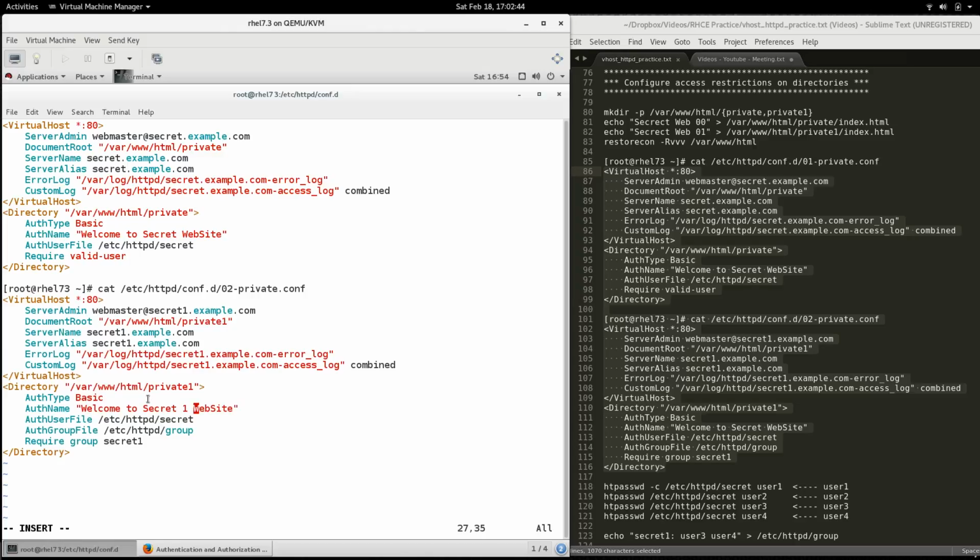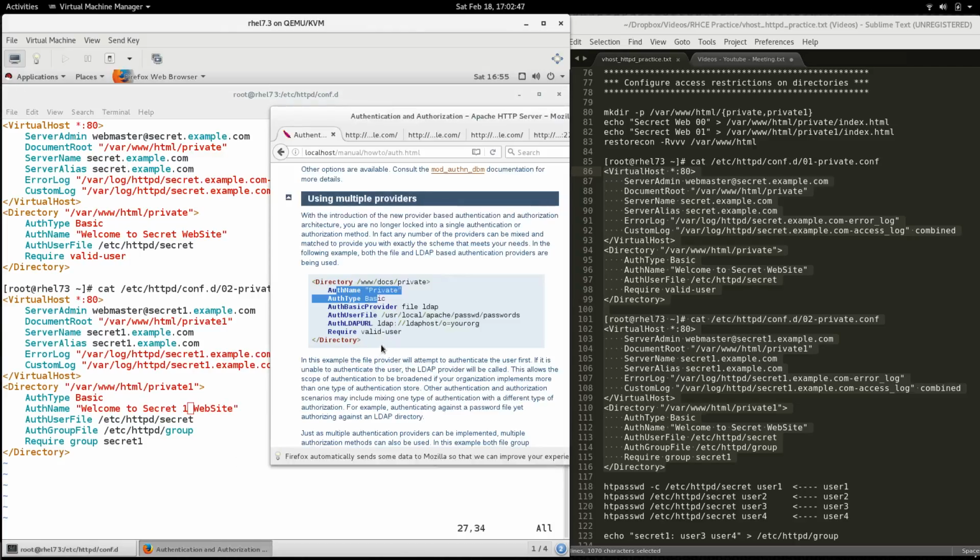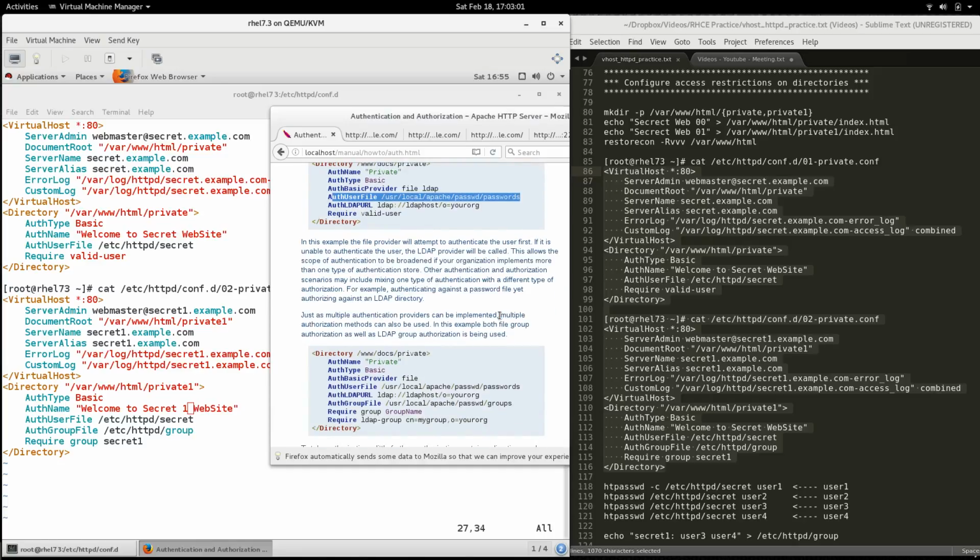Insert mode, escape. Okay, you see the AuthUserFile. This is the file where the passwords are saved, or rather the hash. We put the hash of the password in that file. You see here httpd secret, and Require valid-user. If you go back here, we have a group also.